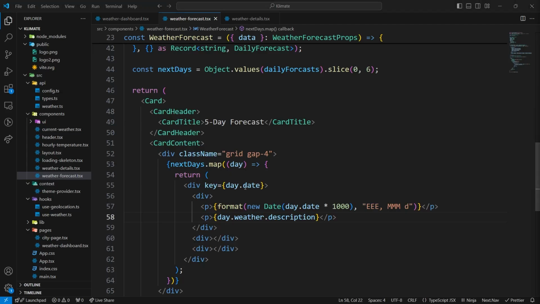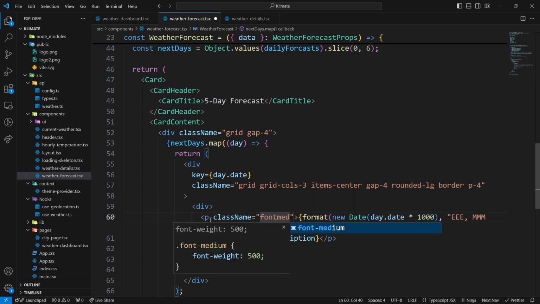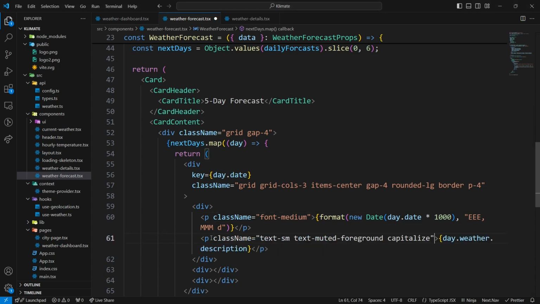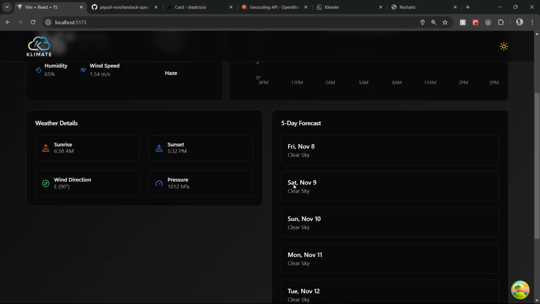Let's give this div some className of grid. Grid columns are going to be 3, obviously, just like we saw. Items to be center, gap to be 4 between them, some rounded-lg for the border, right? And we have border and some padding of 4 around them. For this div, we have the paragraph, right? So I'll say className of font-medium. And for the description, let's make it capitalize. So I'll say text-sm, text-muted-foreground, and capitalize. So yeah, that looks good.